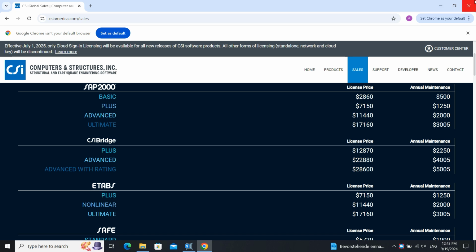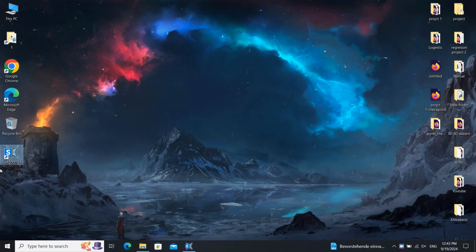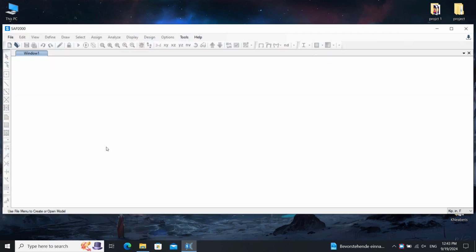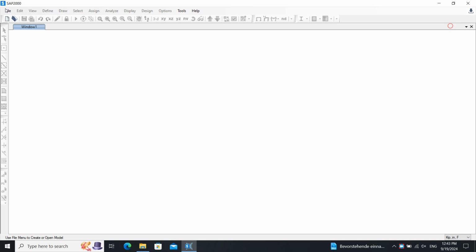Okay, let's go and open our SAP. If you click on this app, it's going to open, but it takes some time to open. Now it's open. This is the view of the app. You can create a new project from here.